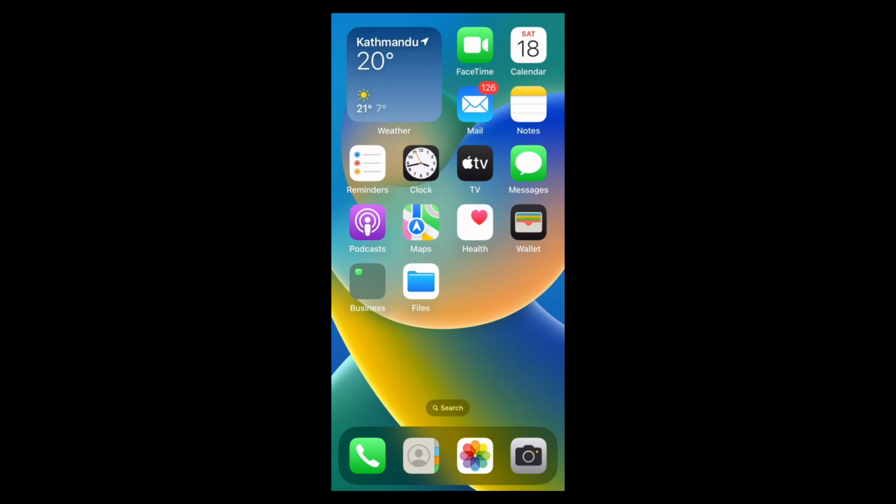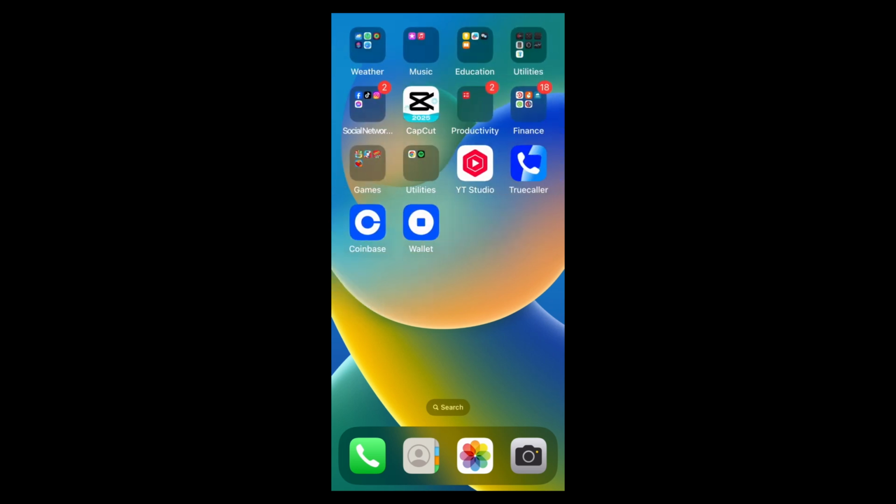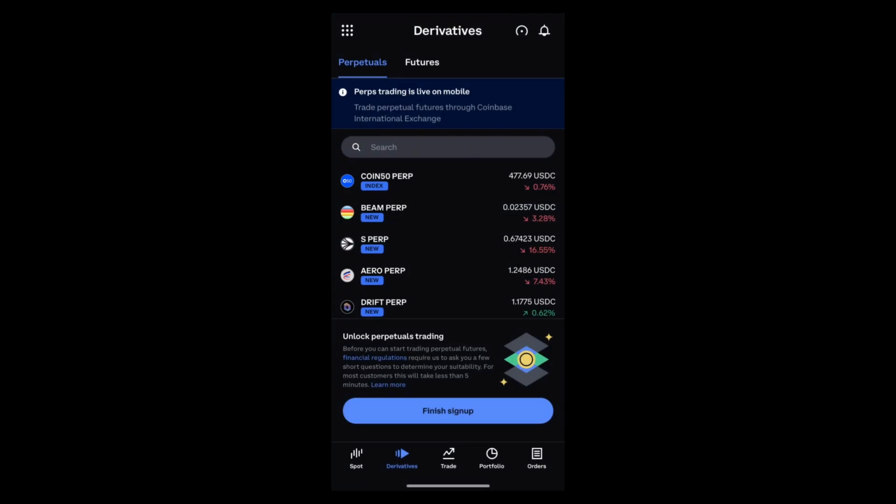In today's video, I'm going to show you how to answer Coinbase questions. So let's get started. First of all, find the Coinbase app on your home screen. Now open it. After opening the app, you will see something like this.